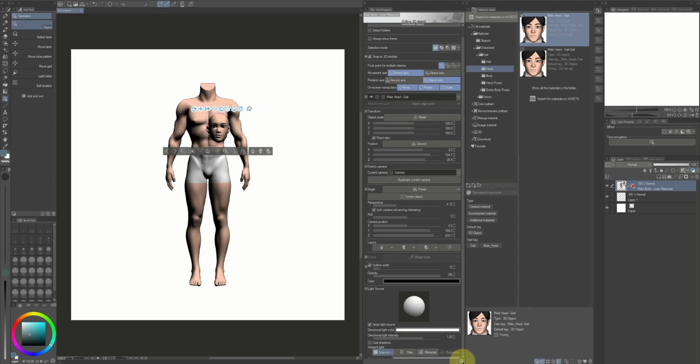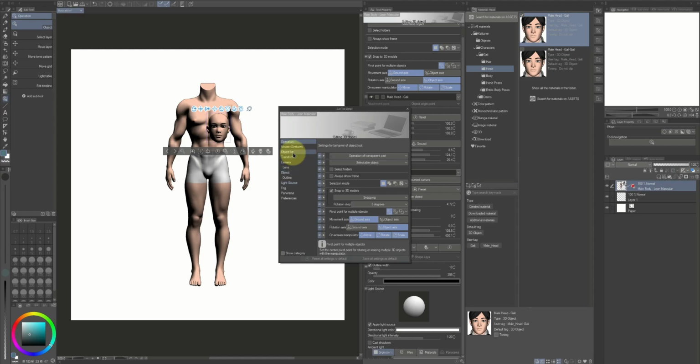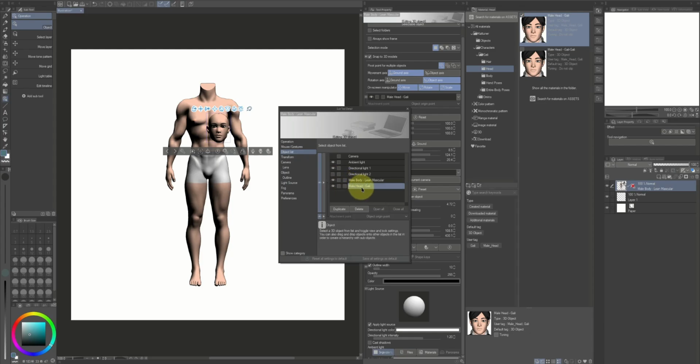And now, we're ready to parent the head model to the body model. To do this, access the Subtool Detail palette by clicking on this wrench icon. Inside the Subtool Detail palette, go to the Object List tab. Here, you need to drag and drop the head model onto the body model. For the attachment point, set it to the head.